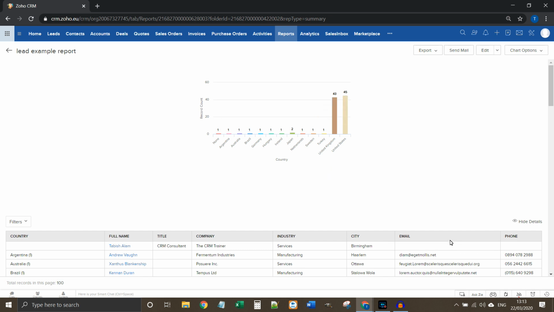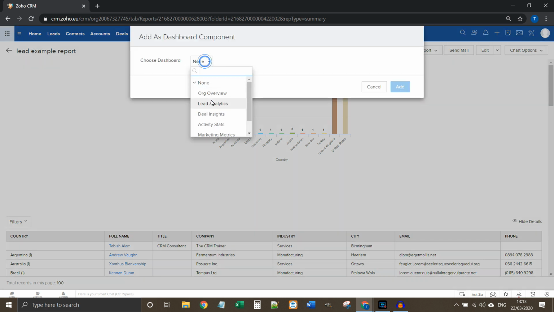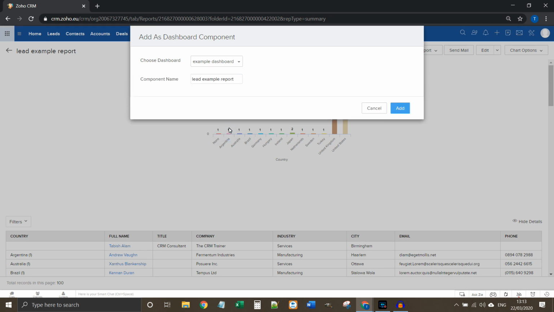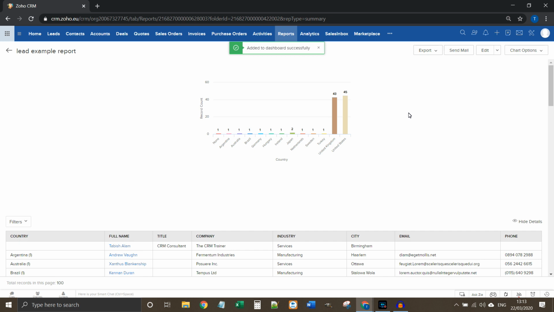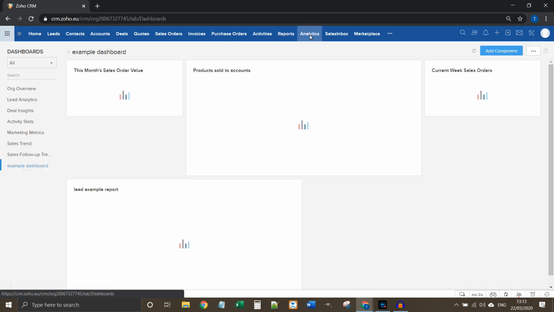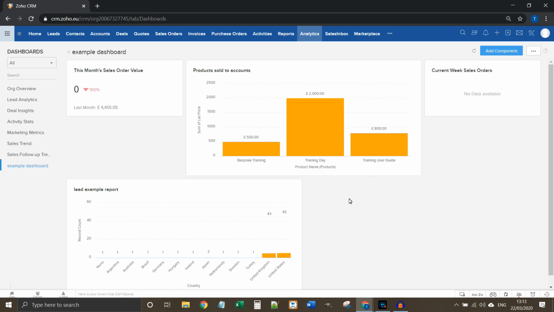So now I've got my chart. I don't want to have it hidden away here. Let's push it to a dashboard. Add to dashboard. Pick one. Let's push it to my example one. Lead example report. And there you go. So if I go to my dashboard, which happens to be called analytics, I'll see it here. There it is.